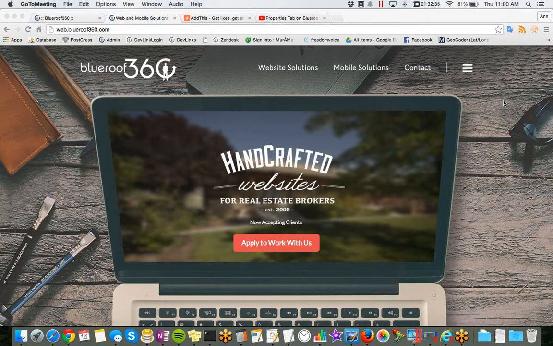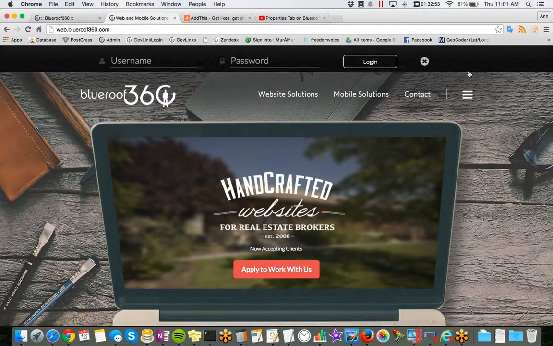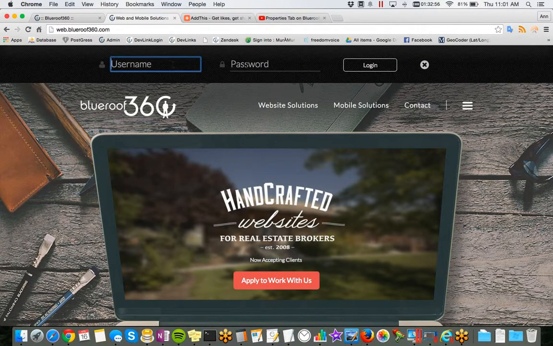We're going to be doing this training on building pages and using widgets. Let's begin by going over how to log in. To log in, you will go to blueroof360.com. You'll then hit the menu bar, enter in your username and password, and then hit login.